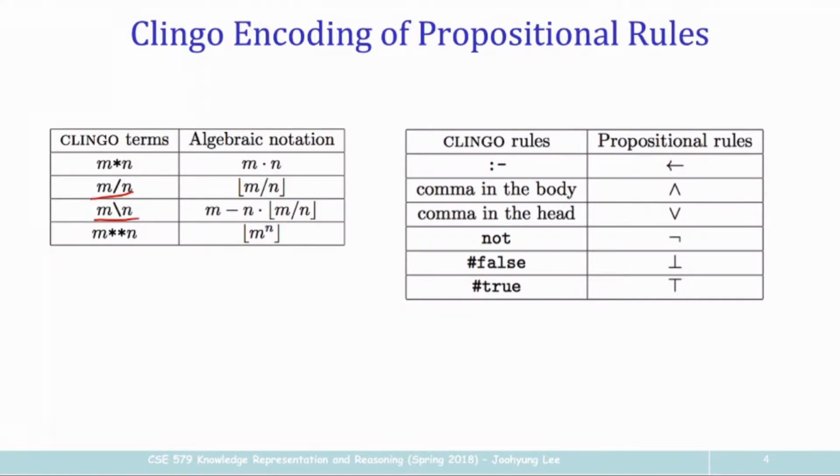And the other things are something that you already saw. For historic reasons, the negation symbol is encoded as NOT. And the comma is somewhat challenging to remember. When the comma is used in the body, it means a conjunction. When it's used in the head, it means disjunction. And there are some special atoms for bottom and top, which are false and true. Okay, so this is just a notation.